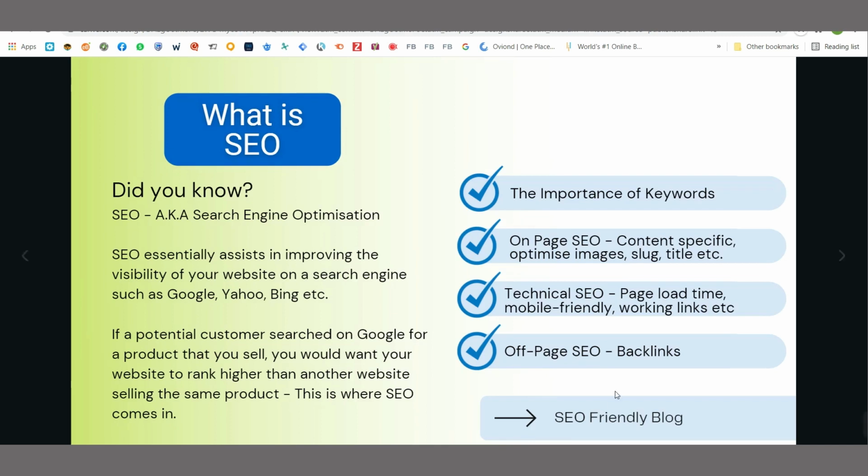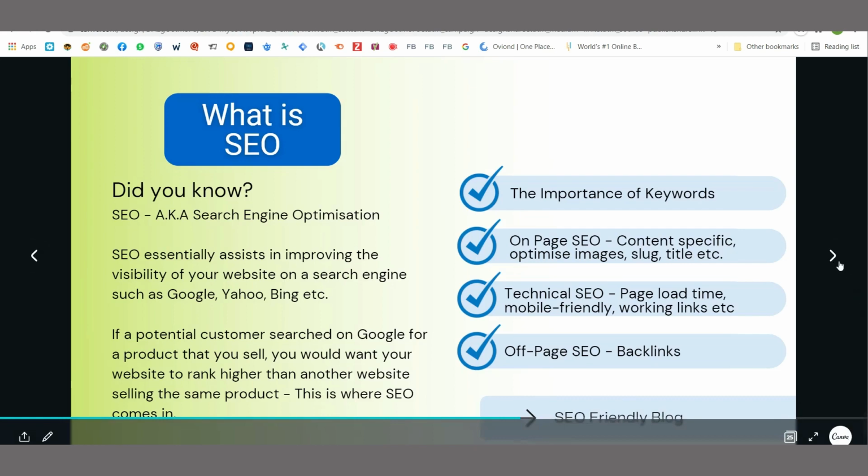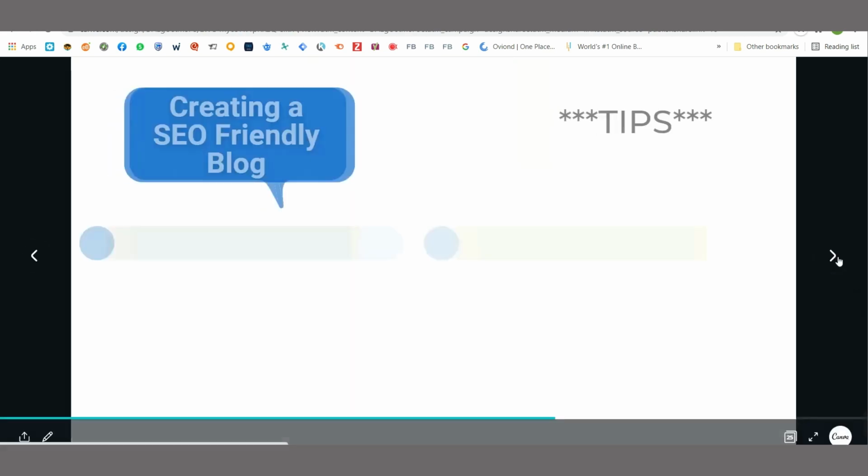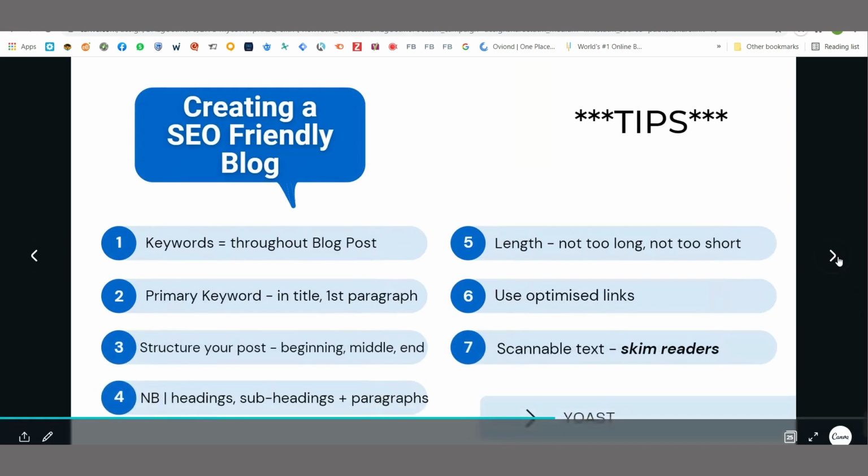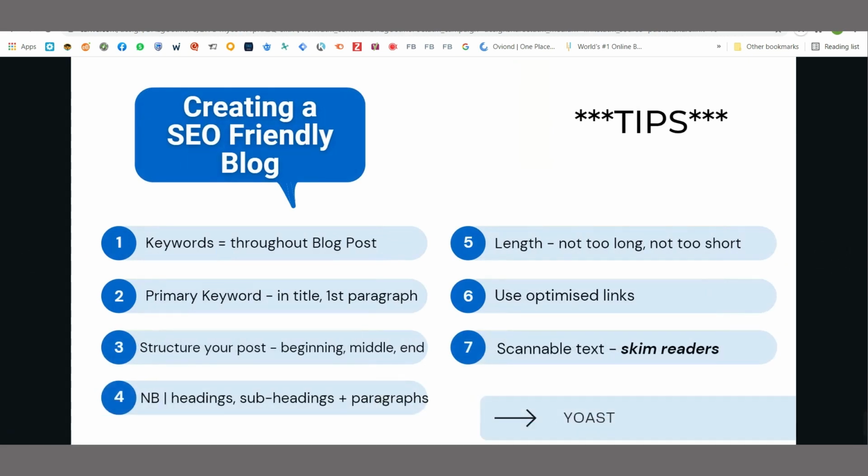Off-page SEO has everything to do with backlinks and interpage links. So those are just a very few basics of search engine optimization. And on this slide, we're going to chat very briefly about some tips and tricks to remember when you're creating an SEO-friendly blog. You want to be using keywords throughout the blog post, but relevant keywords, nothing spammy.